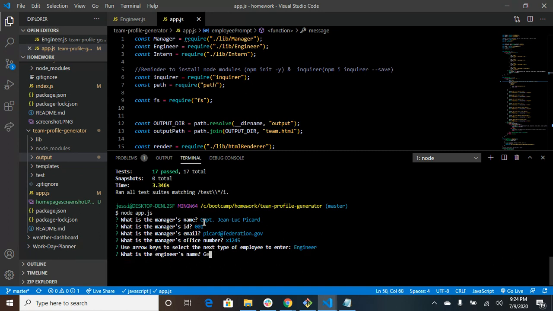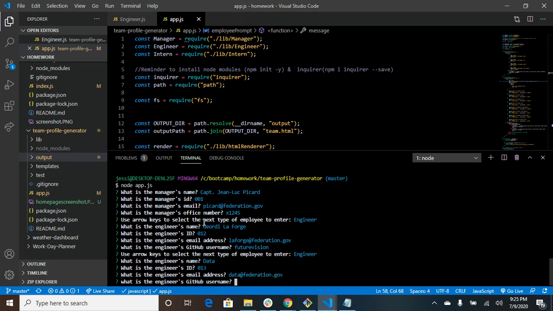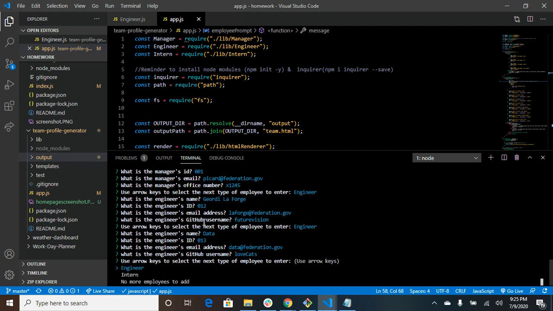Our engineer's name is Geordi LaForge. I'll enter his ID and his email address. And then instead of a phone number, he's going to link to his GitHub account. Let's add one more engineer on this team. We'll put in Data. And same thing, he's going to link to his GitHub account.